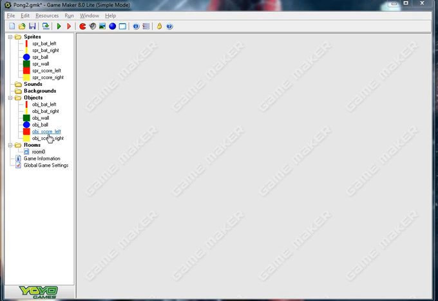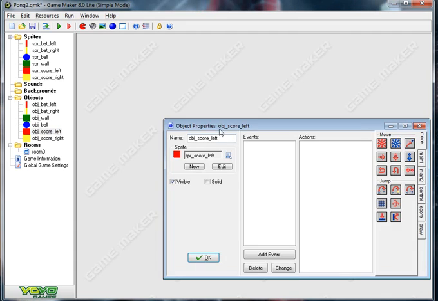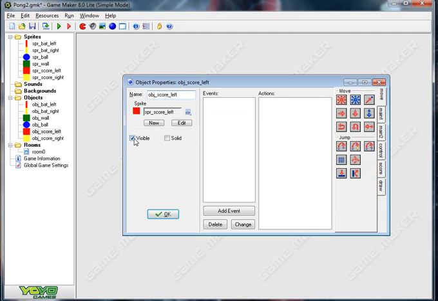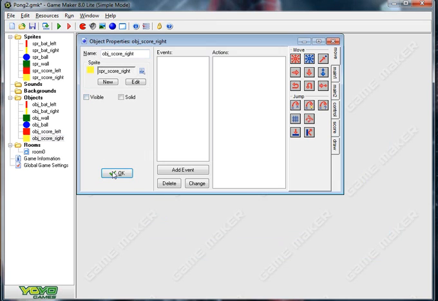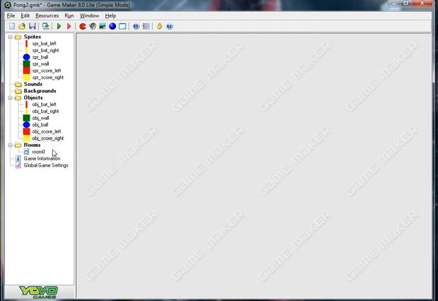One thing we can do to make the game look a little bit better is if we go into our score left object and we take off the visible tick, that means that we won't see that area of wall at either end, even though it's there. So we'll say OK to that one, and we'll do exactly the same with the right one. We'll take the visible off, say OK.